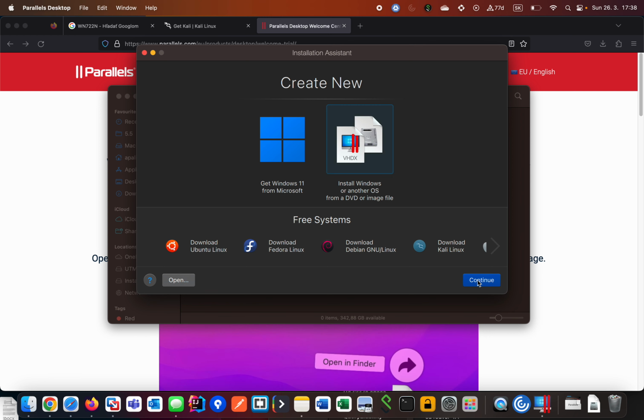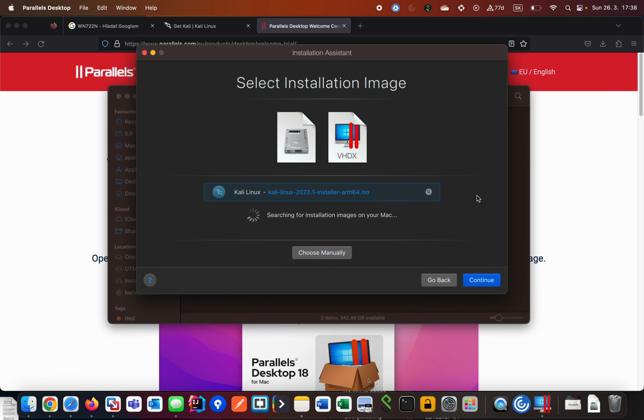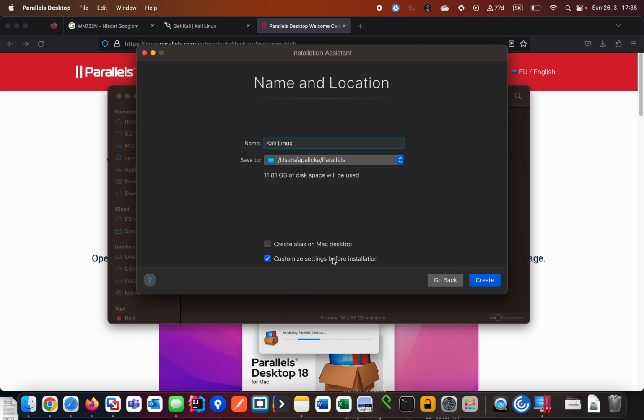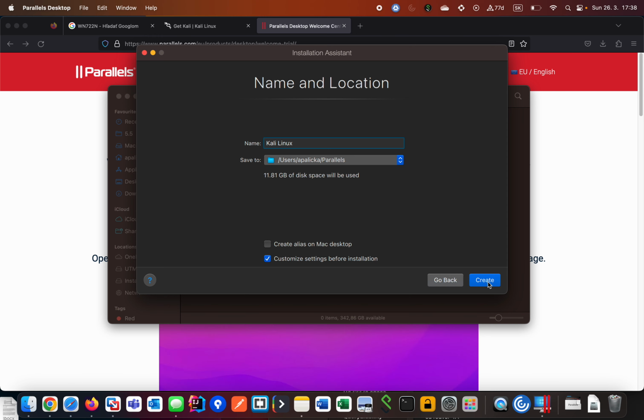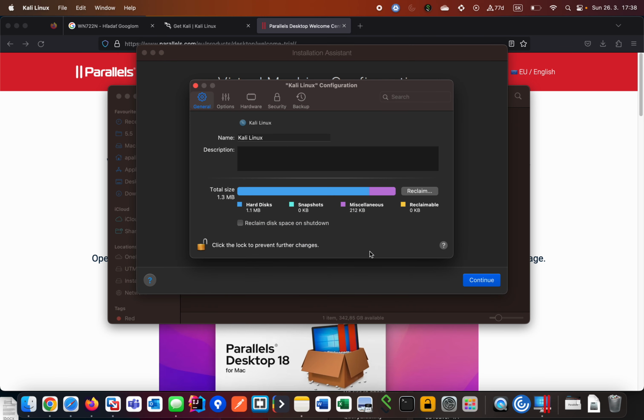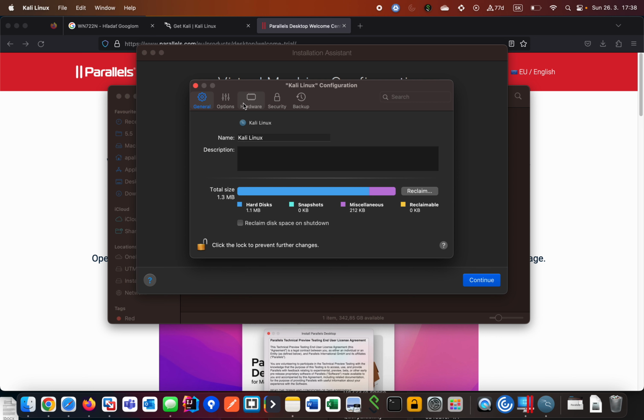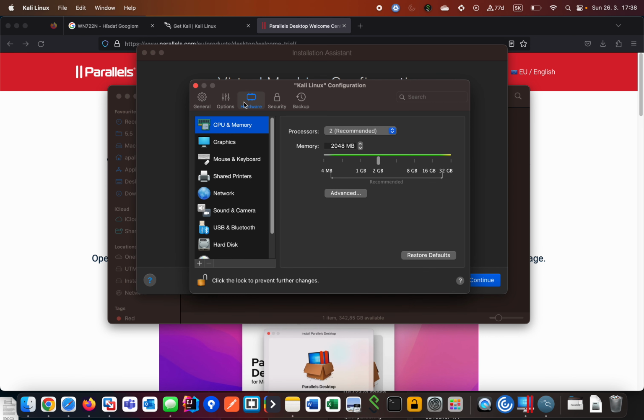Start over. So we will choose this Linux ARM64 ISO file, click on continue. Don't forget to click on customize settings before installation, then continue by clicking on create. Go to the hardware tab.